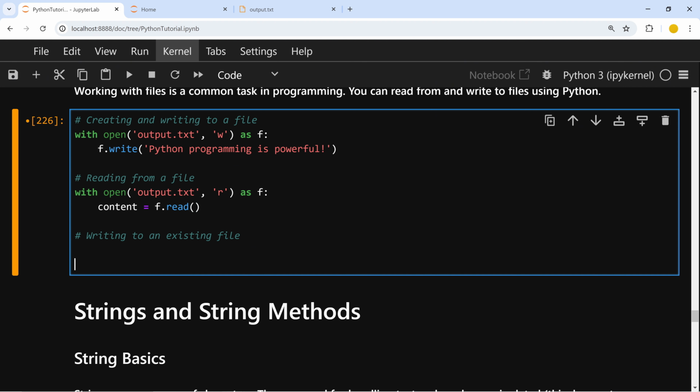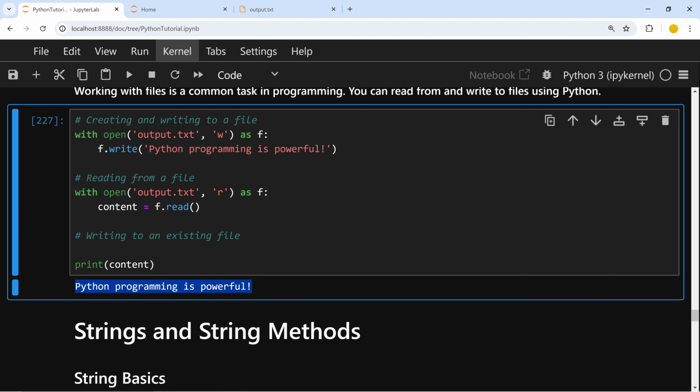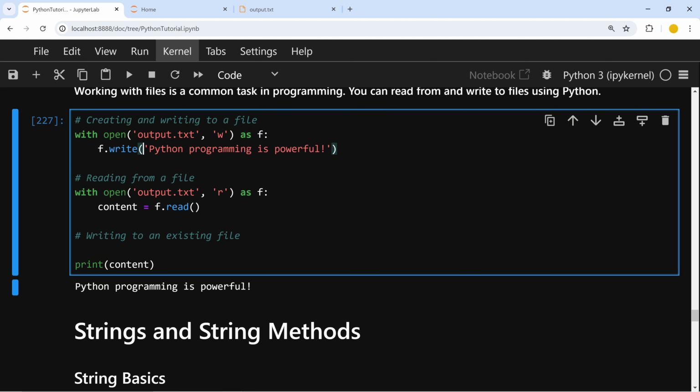If I print this content at the end of the cell, content, okay, let's run this, and this time we will see this in here. We have created this file, written to this file, and after that opened it in reading mode and read it. We have assigned this value to this content, and now we can see it in the console.